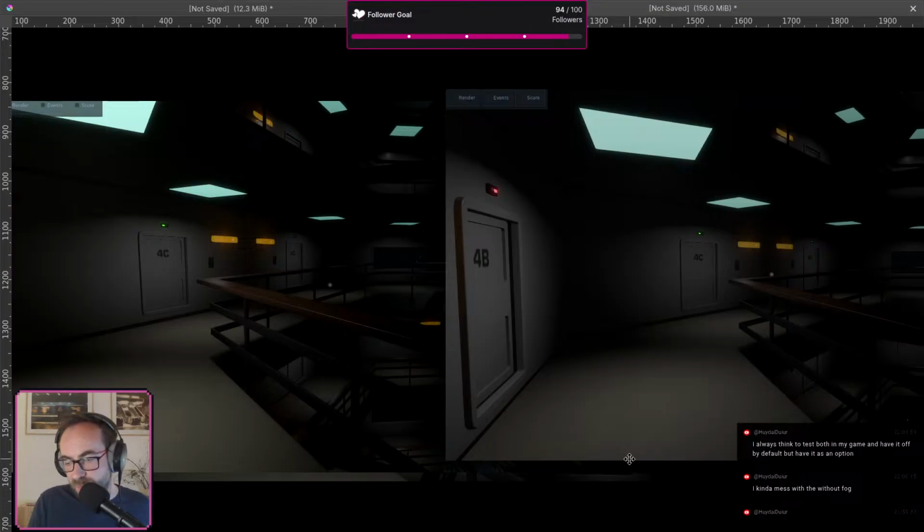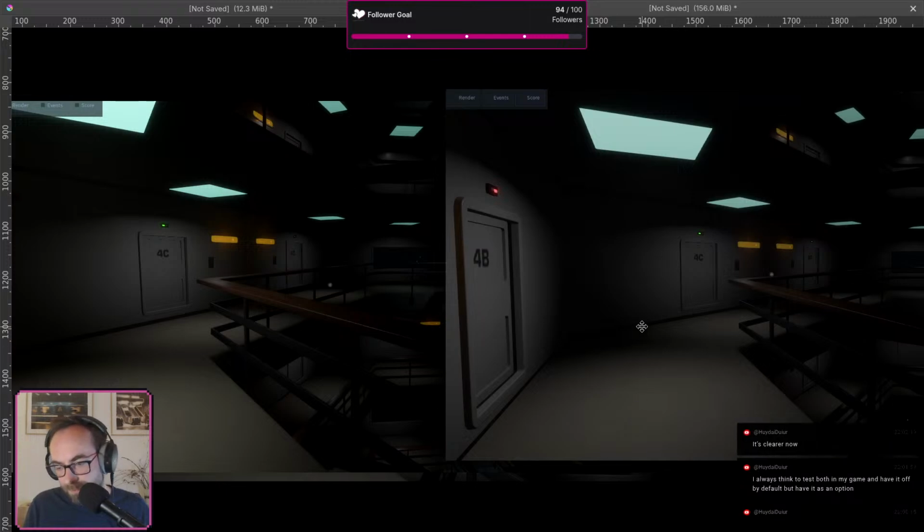You were thinking to test both? You mean SSR? And have it off by default. I mean, it's nice. On some materials, it looks amazing. It's really nice. It's clear now. Okay. Yeah, good.